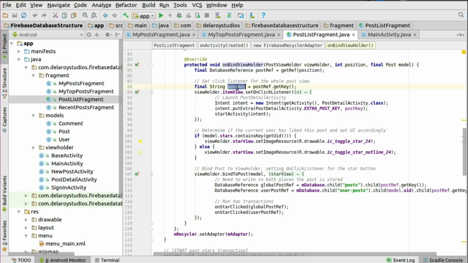There's going to be a key, which will be the post reference from the database reference, which will get the reference position. That's going to get the position, just like what we all know. Get the adapter position. Get the key.